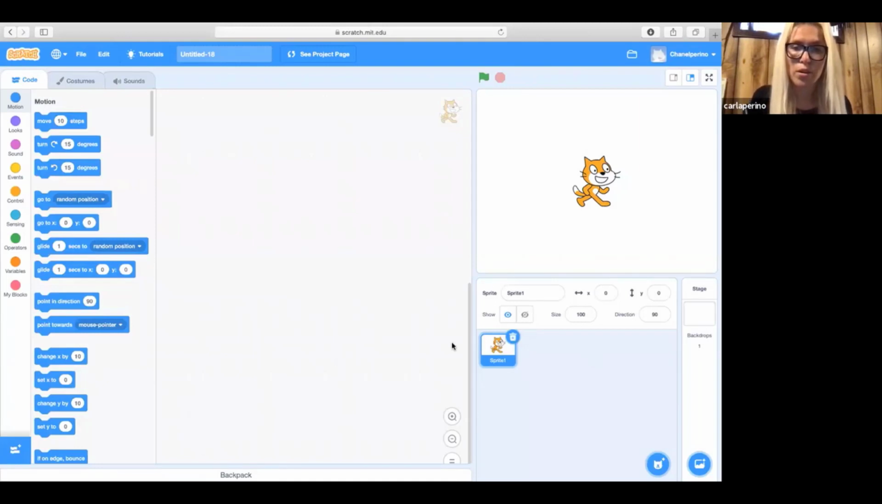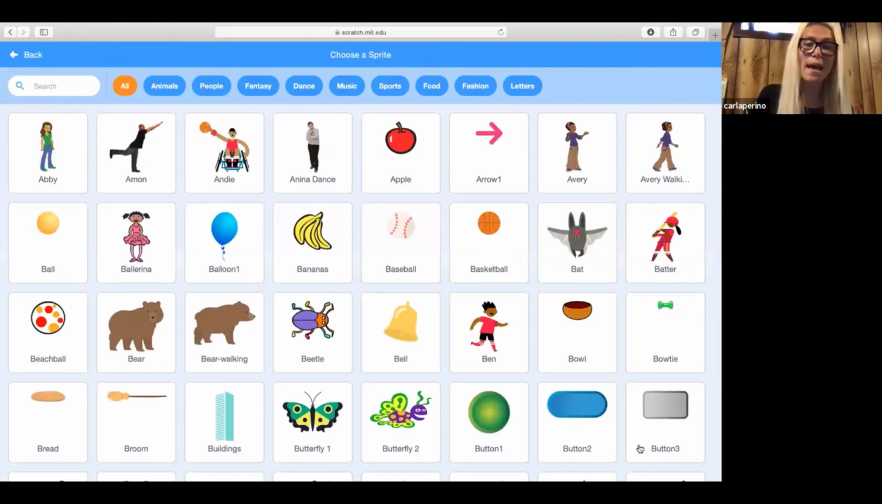All right. So right here, as you guys can see, I have my sprite as a cat. Now, if I don't want to use that cat, that is fine. I'm going to show you how you're able to change that. On the bottom, there is going to be a section where it says choose a sprite. You are going to be able to click that, and these are going to be all the different options for you guys to choose whatever you want.